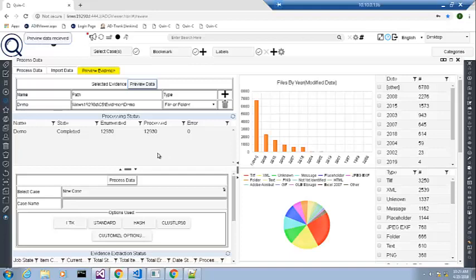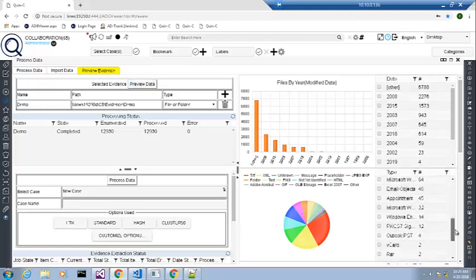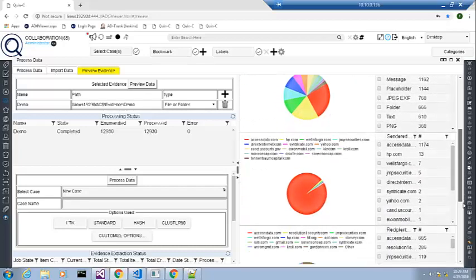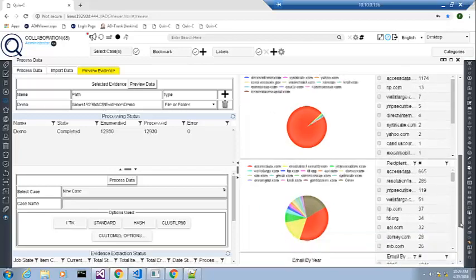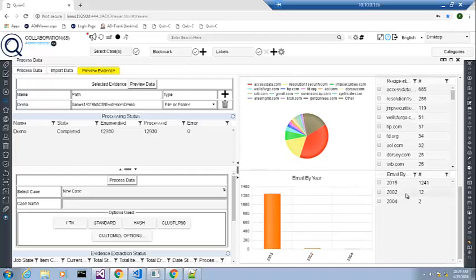All right, so we've got our preview information here on the right, and it shows us files by date. It shows us files by type. If we keep scrolling down, it shows us emails by sender and by recipient, and then email by date.